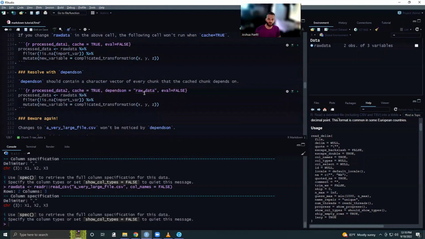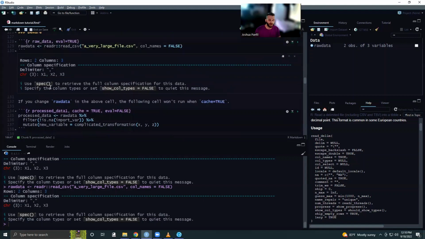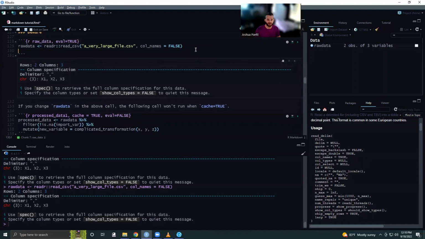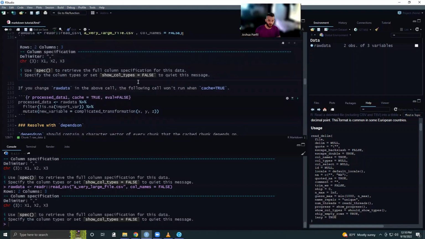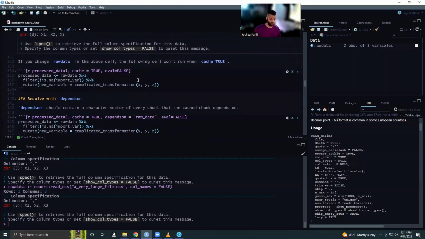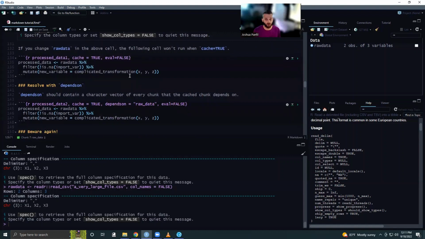And what it does is it will run this code if it detects any changes in the code up here. So let's say I add a step, raw data, new column, something. Depends on will detect that change. However, there is still another important gotcha that you have to be aware of.